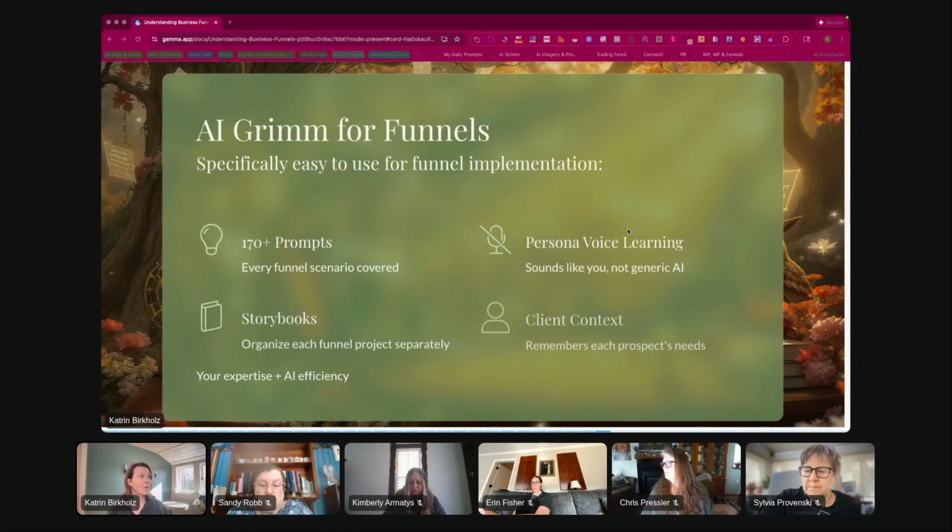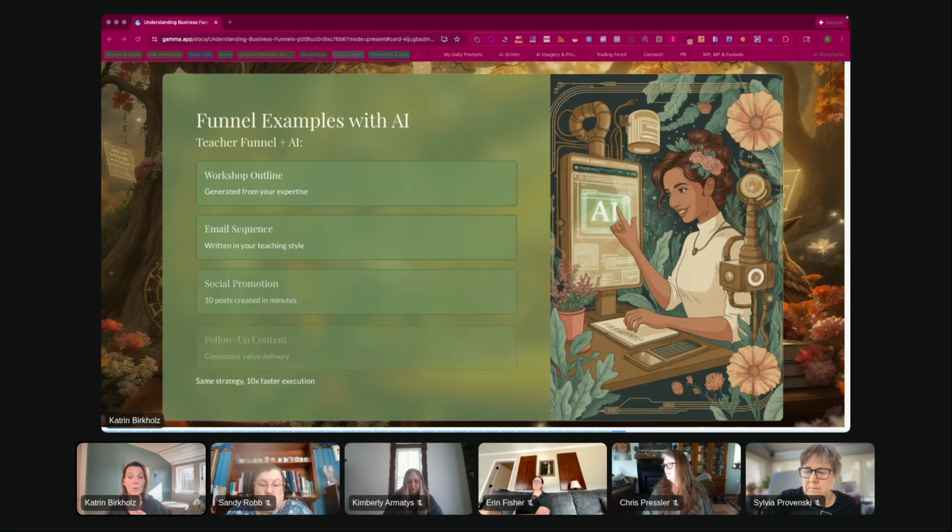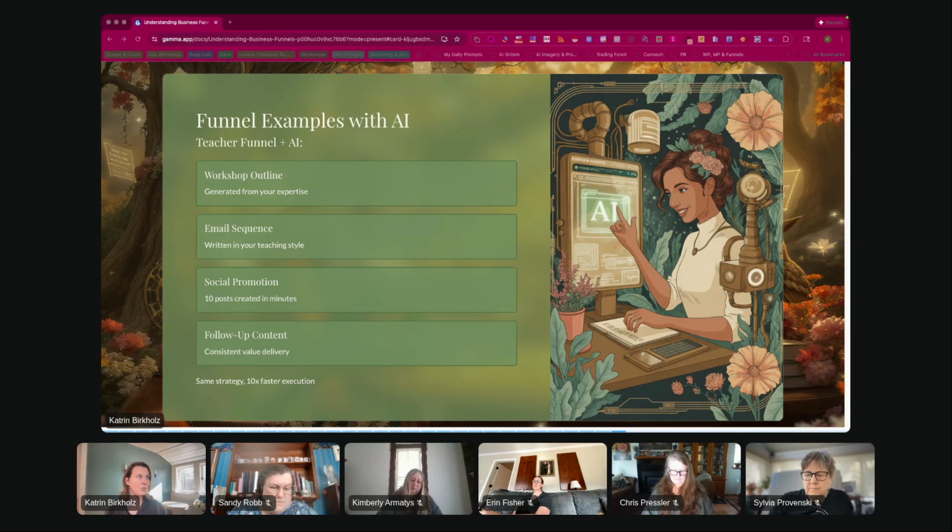So you know that we have the 170 prompts in there. We have the voice learning, so it speaks with your voice. The storybooks are coming, but you already have the possibility to do it in your own assistant, and you have your client context there as well. So use that really efficiently to create more content that is balanced with your piece of work. So whatever you do with your niche.